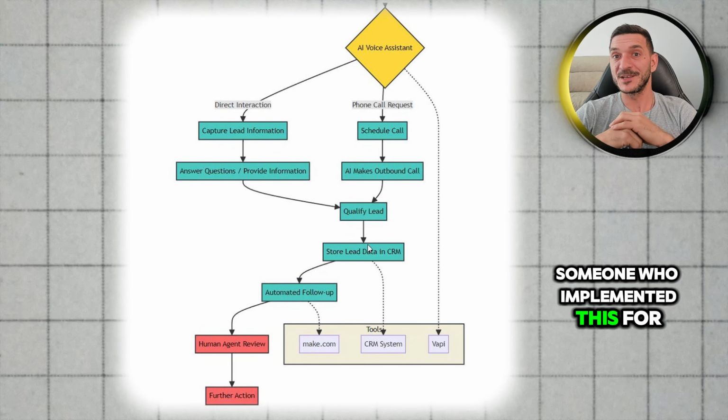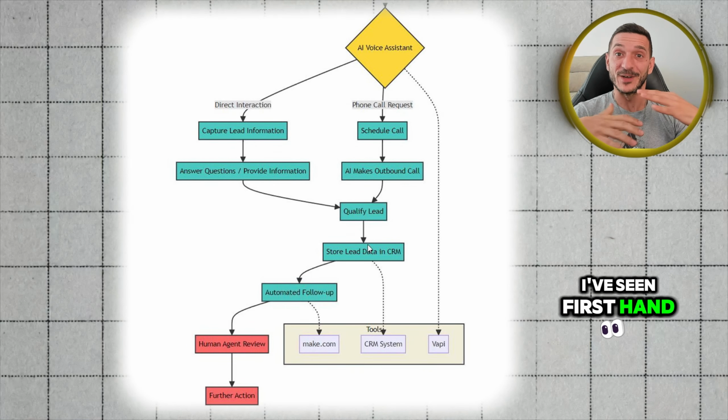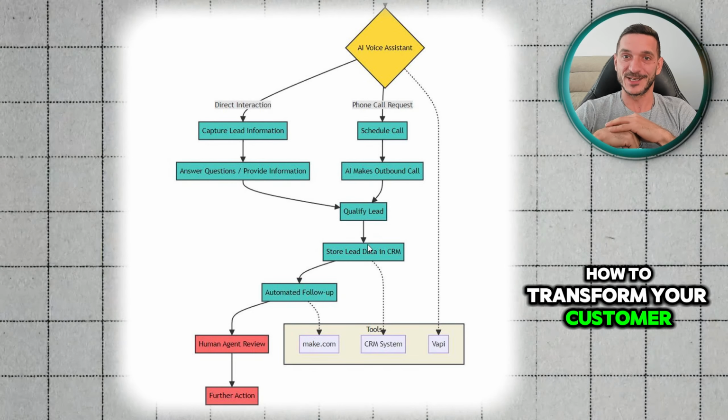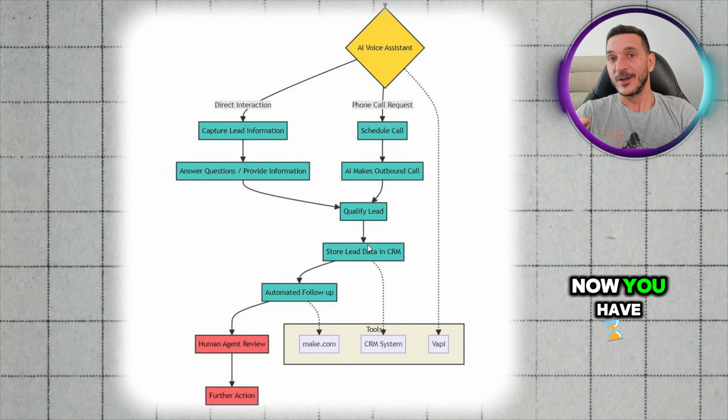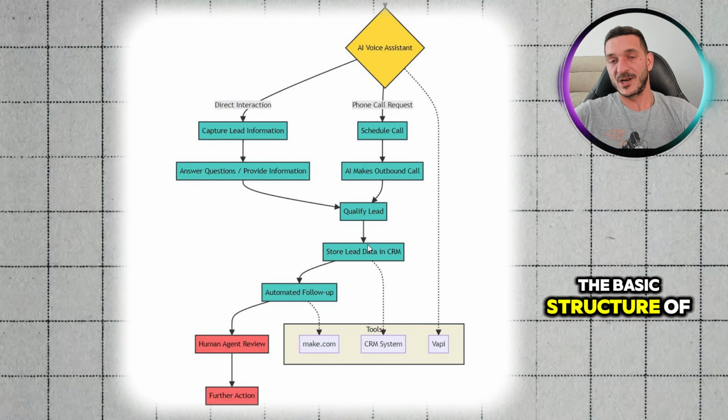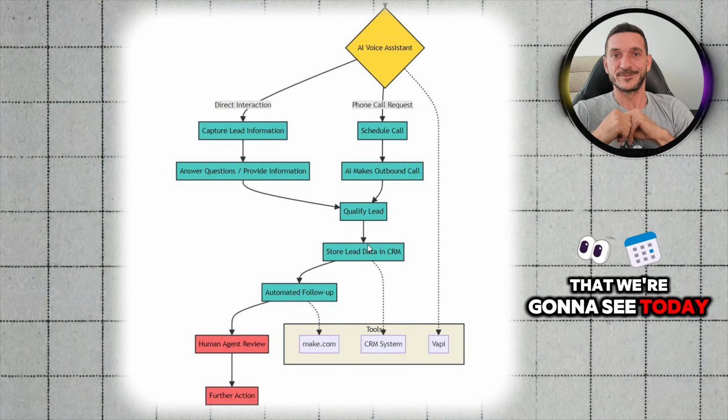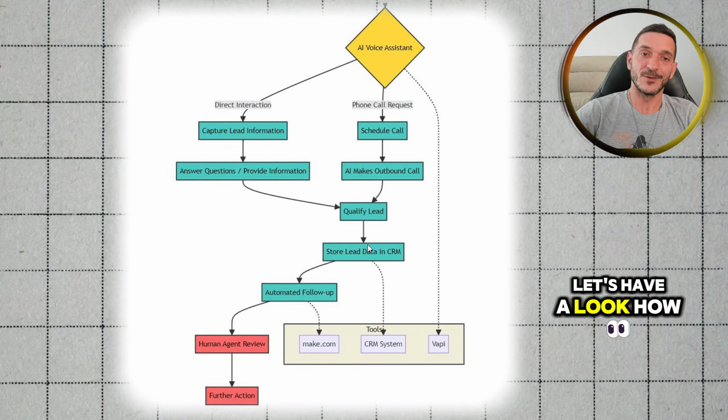Someone who has implemented this for multiple businesses, I've seen firsthand how it can transform your customer acquisition. On the screen now, you have the basic structure of the workflow that we're going to see today. So bear with me and let's have a look at how this works.